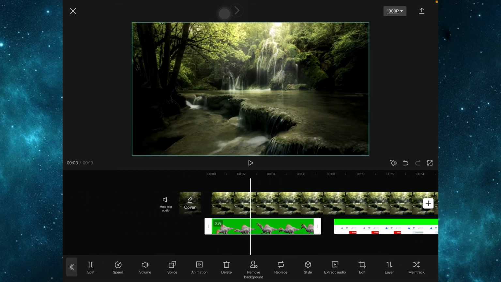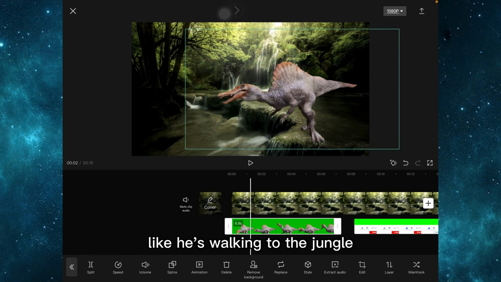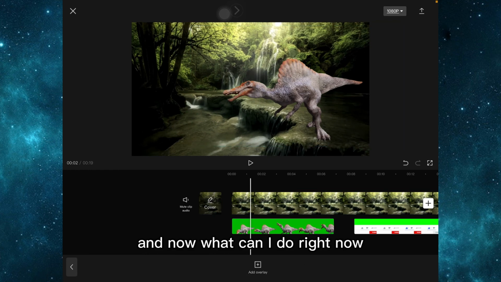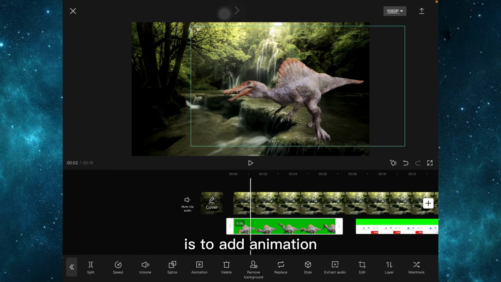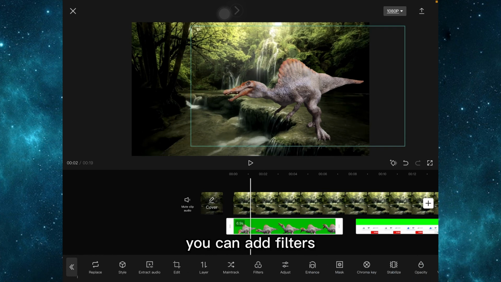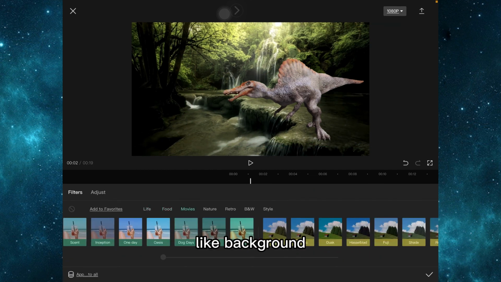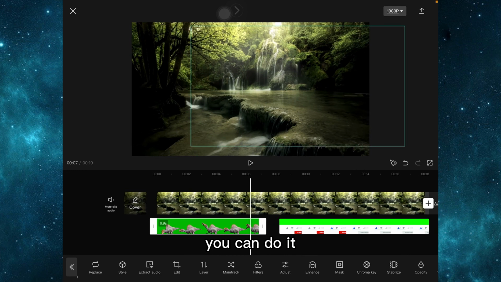And as you can see this video right here, let's edit this video and put it a little bit here. It's like it's walking to the jungle. And now what I can do right now is add animation. You can add animation, you can add filters, and if you want to add a little bit like a background, some light, some shadow, you can do it.